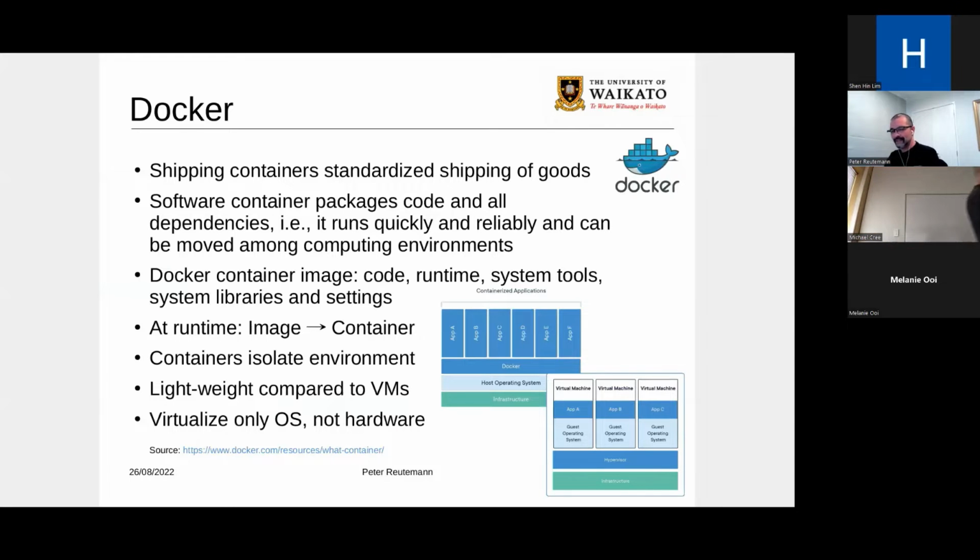So Docker, in some sense, is a little bit the shipping container in the software development world. Shipping containers basically revolutionized how goods were shipped around the world by having standardized sizes and whatnot. It just made it really easy getting in and out of ports and ships. And if you have software containers, they basically package code and all its dependencies. In theory, it runs quickly and reliably and can be moved between computing environments.